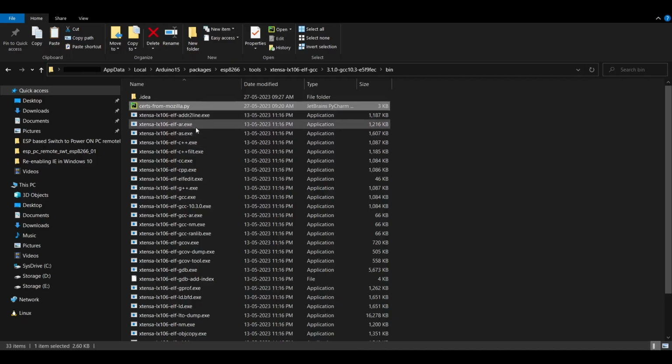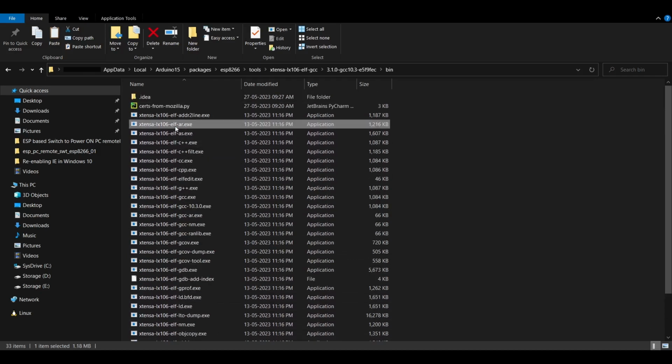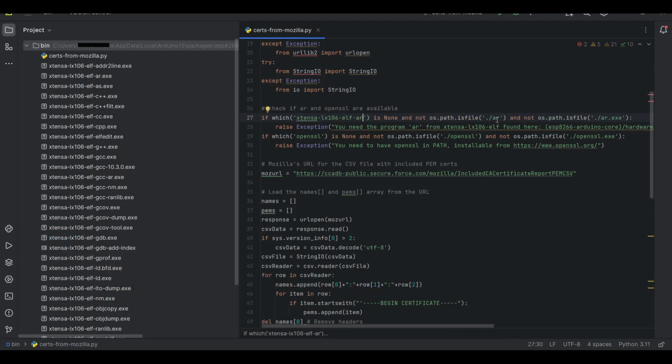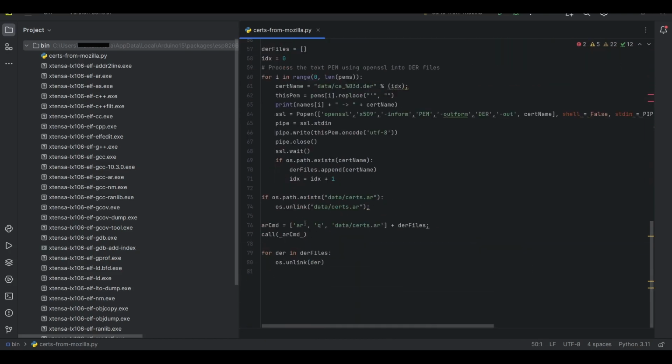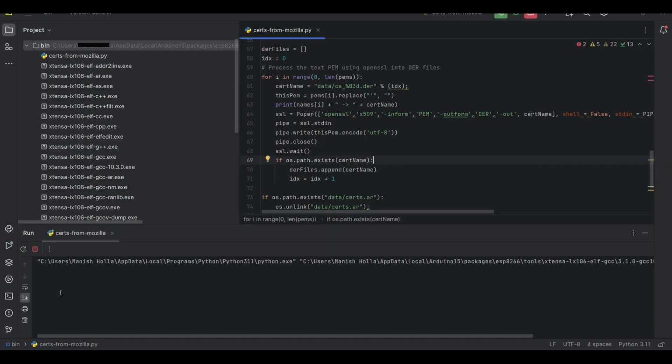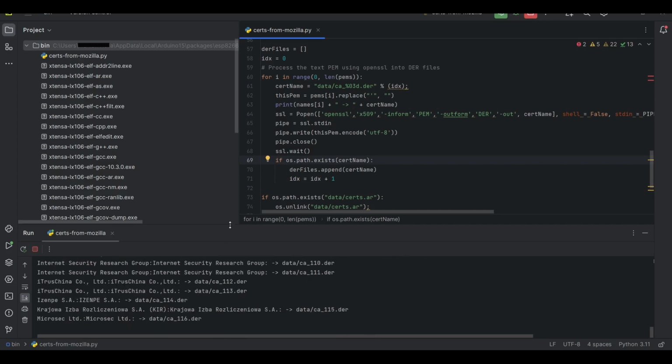Go to the bin folder and find executable ending with AR. There are many executables, but only one will end with AR. Copy just the name of the file and paste it in the script as shown. Also remember to paste the same at the end of script, line 76 in my case. Run the script and wait for it to complete.